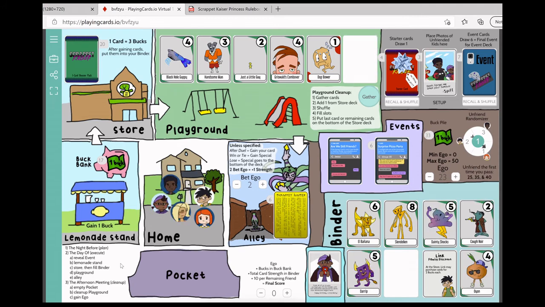So that is how a round works. And the night before, you will plan what your friends should do, giving them any necessary resources. On the day of, they will hopefully execute their part of the plan, depending on the event of the day. And finally, during the afternoon meeting, you clean up your binder, clean up the playground, and boast to your friends about that cool card you got.